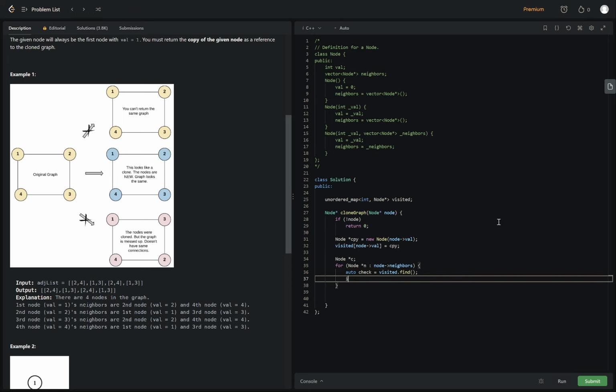So if check, if it doesn't exist, then it returns. These are iterators. This find returns an iterator, and if it does not find what you seek, then it returns the iterator to the end, which is like one past. End is like a non-existent null iterator, but that's what it returns. So visited end.